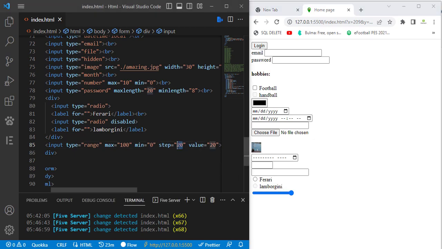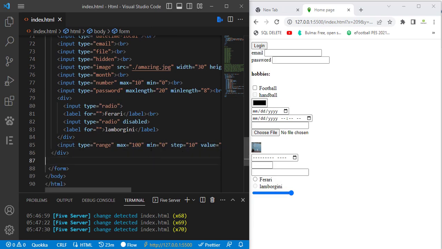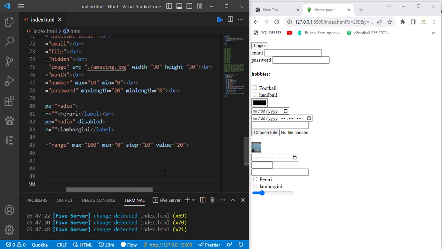For example, if you want the step to be 10, you can put 10, and it begins from 20, as you can see. If I save, it starts from 20, so we have 30, 40, 50, 60, 70, 80, 90, 100. Here step is 10, the maximum is 100, and the minimum is 0. And here you write the value it's gonna start from. If you write 0, it starts from 0, as you can see.